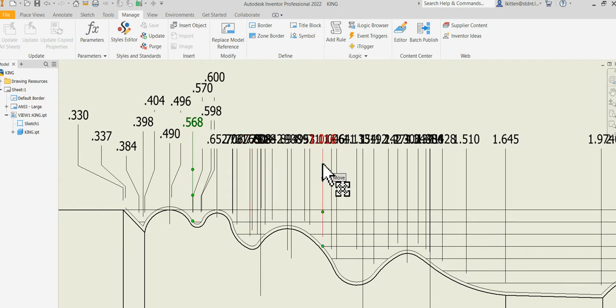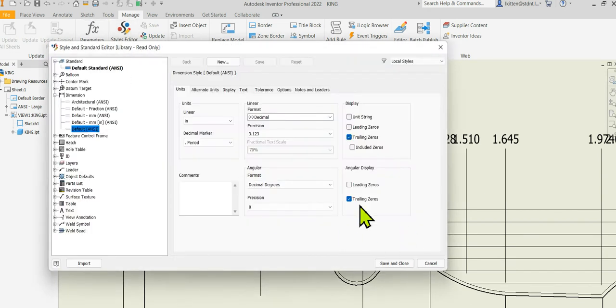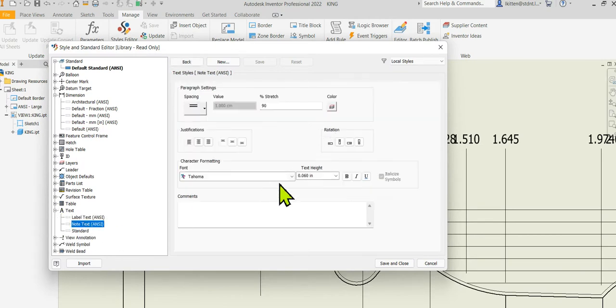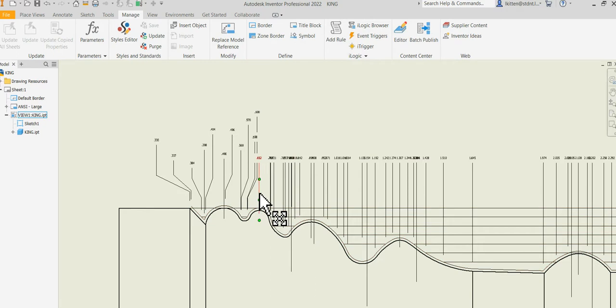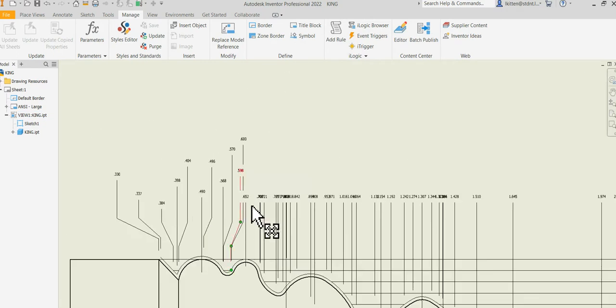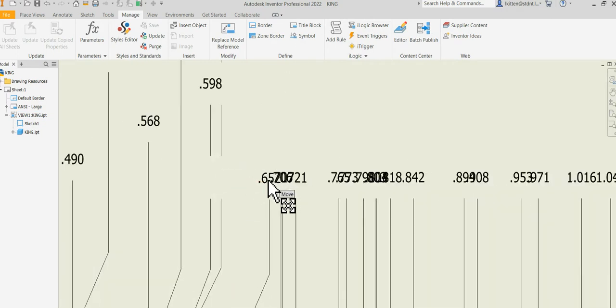I'm probably going to have to make my dimensions even smaller. Go down to 0.2 and zoom in. So I'm going to go to my Styles Editor, text, note text, and bring it down to 0.02. And I can see things. Always zoom in. That might be too much, but you can play that game forever.